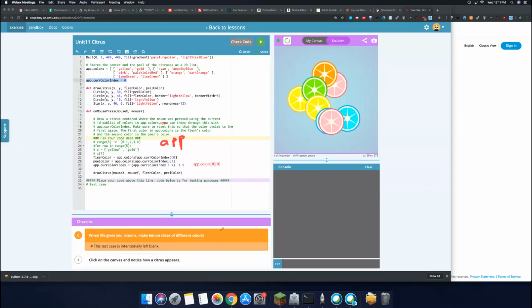That second 0 is already there. So in one case it's 0 and in the next line it's 1. So the flesh color is the first one and the peel color is the second one. So it's this and this, right? Right. All right. And then what happens on line 29?